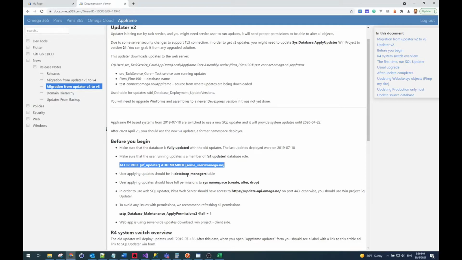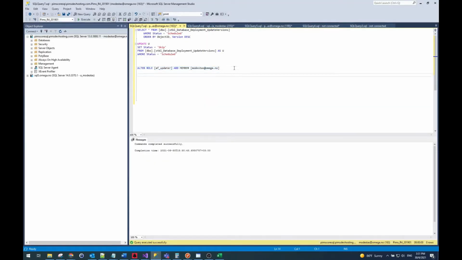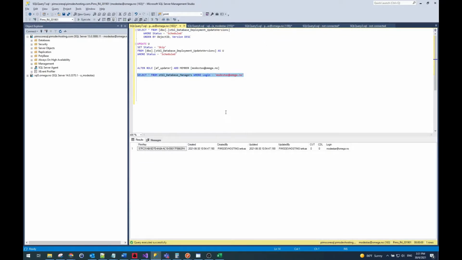Now I need to add myself into the database managers table. Of course, you need to be DB owner or something like that in order to have permissions to insert into it. So I can check database managers where login equals myself. Am I there or not? It's a new database from some old solution, so I might not be there. Oh, by the way, I'm here, but if you're not, just make sure you're in this table.